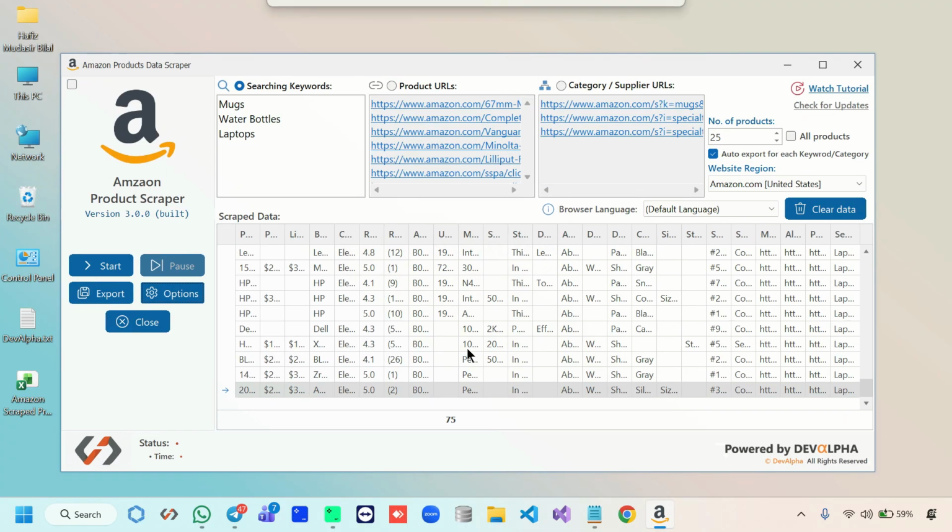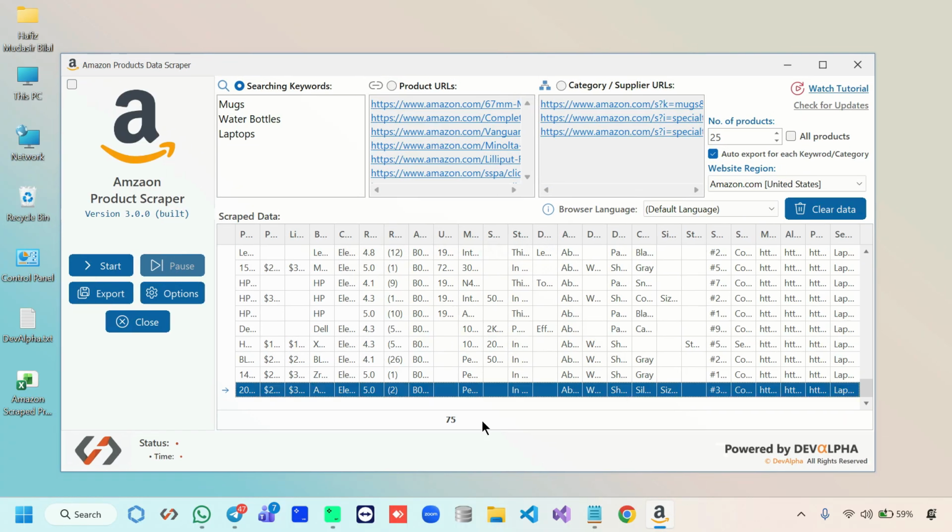So this is our tool. You can scrape thousands of products data by using this tool. This tool is perfect for Amazon sellers, dropshippers, VAs and anyone who works with products data.